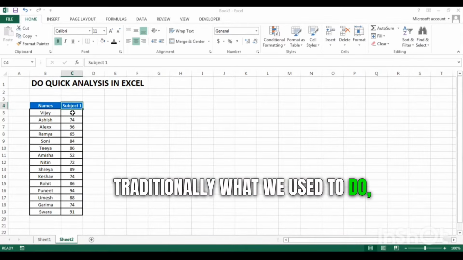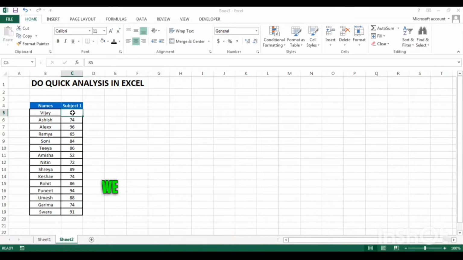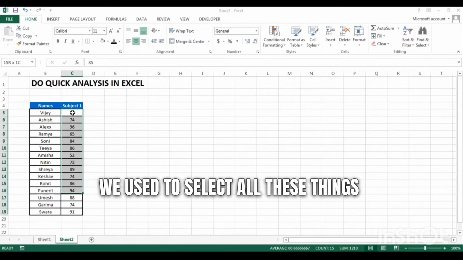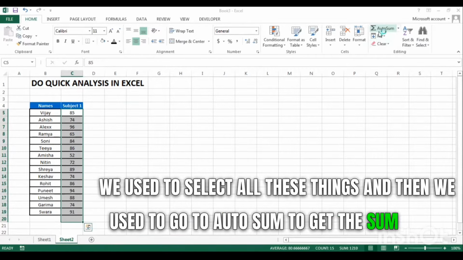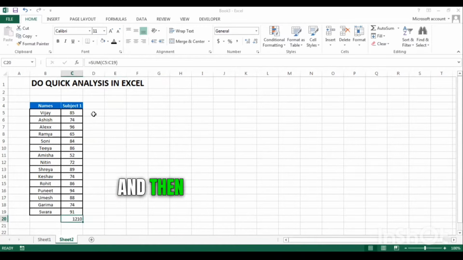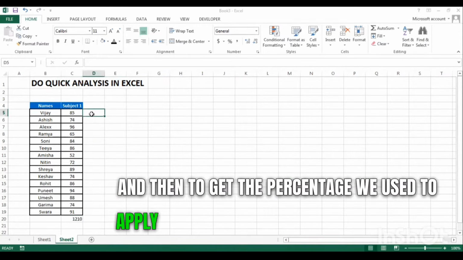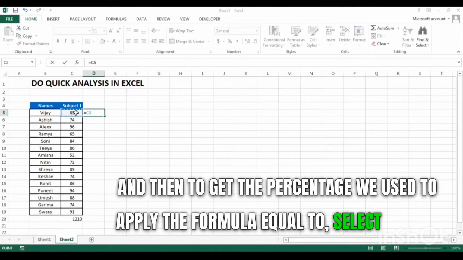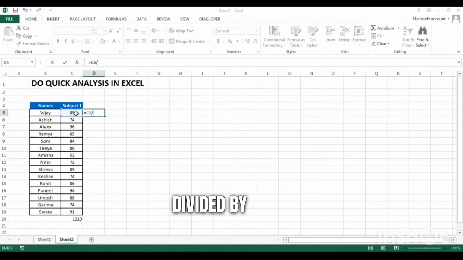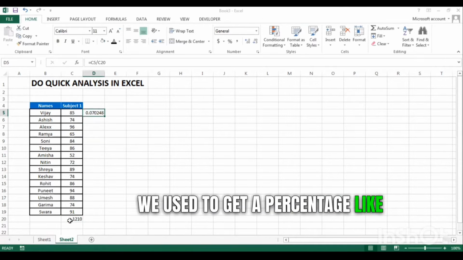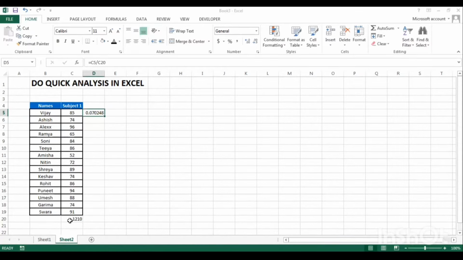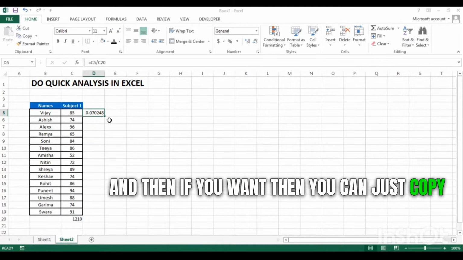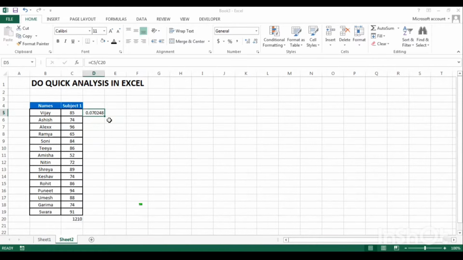Traditionally, we used to select all these things and then go to AutoSum to get the sum for it, and here it is. And then to get the percentage, we used to apply the formula: equal to, select this 85, divided by this one, and then we get a percentage like this. Then multiply by 100 to get a percentage. If you want, you can copy paste the formula, but this is not actually the correct method.